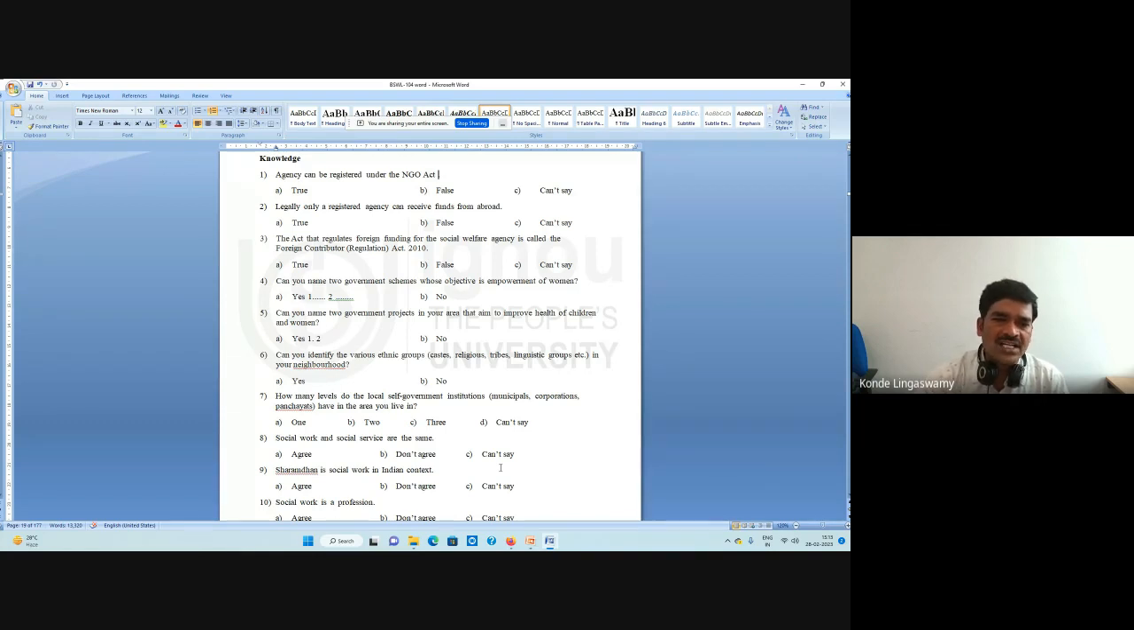Either true or false. Can you name two government schemes whose objective is empowerment of women? If yes, you give two answers. Otherwise, if no, just tick no. Can you name two government projects in your area that aim to improve the health of children and women? If yes, just give your opinion.